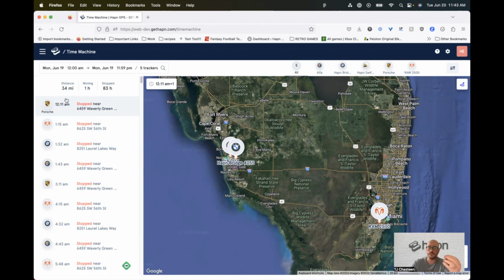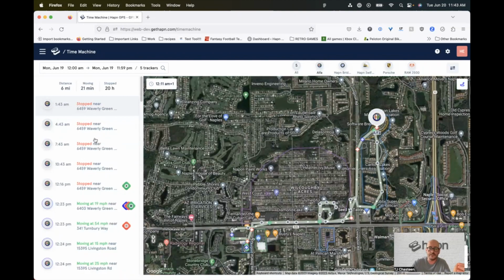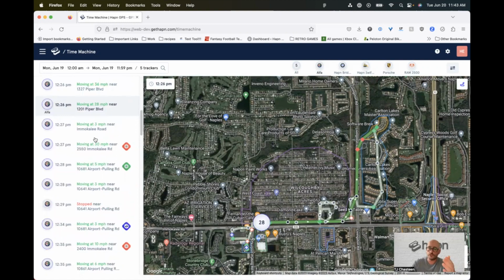We can see the total distance they covered, how long they were moving. We can even see individual positions. Now, just for the sake of what we want to watch, we're going to pick one of our devices and start scrolling through our timeline here. And we can actually watch this tracker as it moves through yesterday, the 19th. We can watch it move through that slice of time.